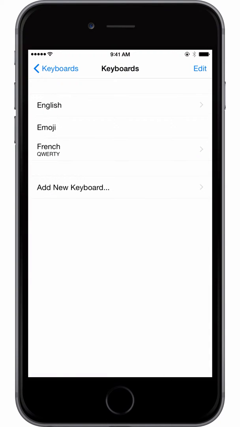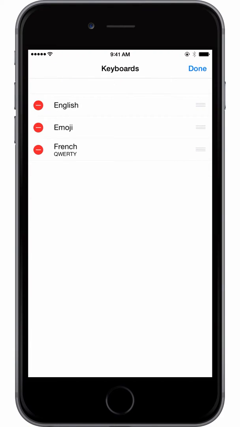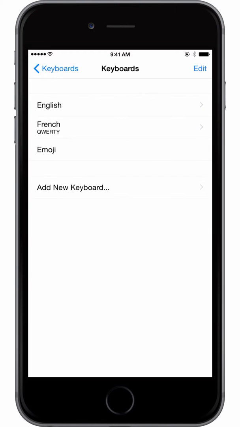So now I can just go back. I'm going to do one more step here. I'm going to click on Edit, and I'm going to use these little bars here to move the keyboard up in the list. That will make it so that the order that the keyboards show up when I switch between them will be English, French, Emoji instead of English, Emoji, French. I'm going to go ahead and click Done.